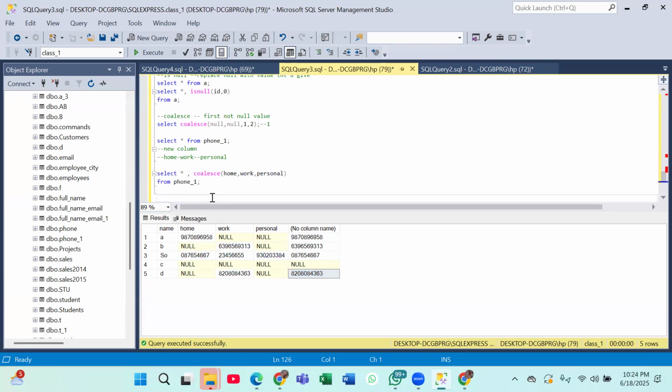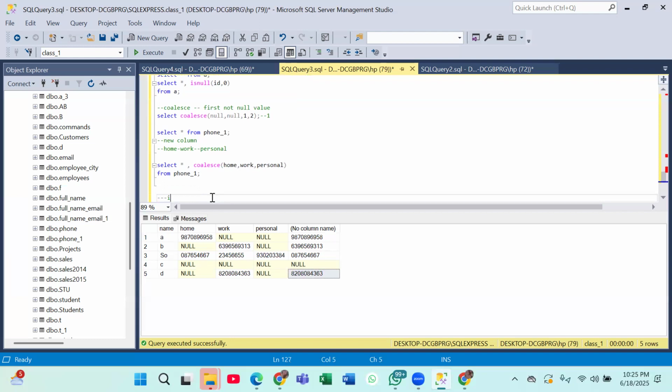So what is the difference between coalesce and isNull? Can anyone tell me that? isNull requires a specific value when something is null, and coalesce is like taking from the given option columns. IsNull replaces the value, but coalesce just displays the first not null value.